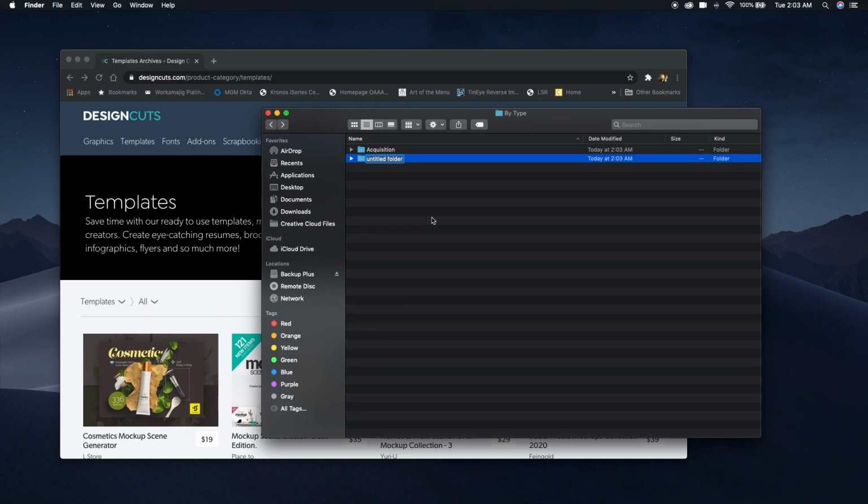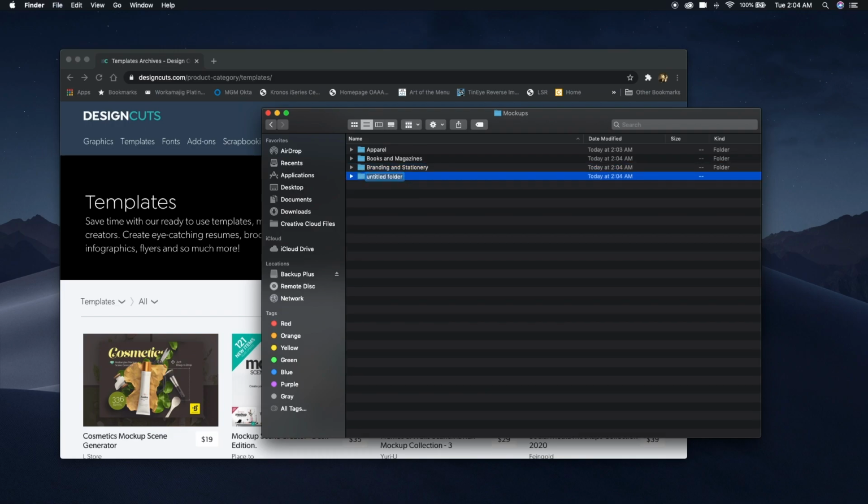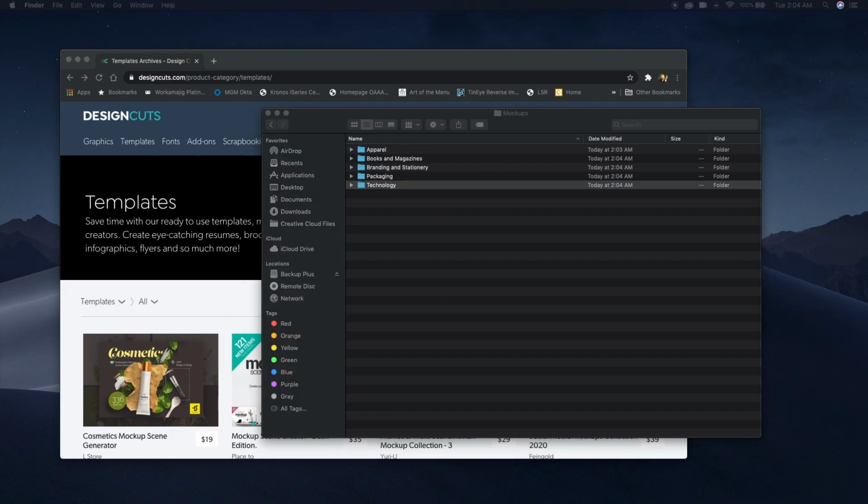Next, we'll have logos and then mock-ups. So within mock-ups, we're going to divide by type within that. So we'll have apparel, books and magazines, branding and stationery, packaging, and technology. Again, you may find that you need more or less of these individual categories to be able to find what you're looking for.